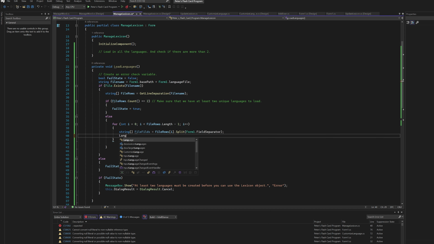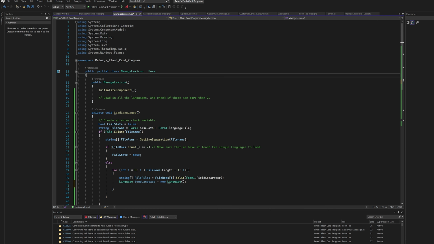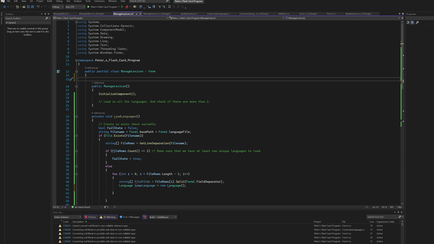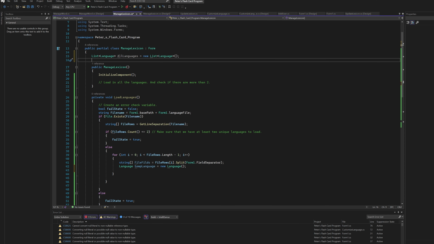So we're going to do a temporary language item. And so we'll just call this the temp language. And that's going to be a new language item. But we're going to store all of these into a full public up here. So let's go ahead and do a list of language up here. And we can call this one all languages. And it's going to be a new list of languages. So what we'll do is we'll take this, we'll make a temporary thing, and we'll add it into here.